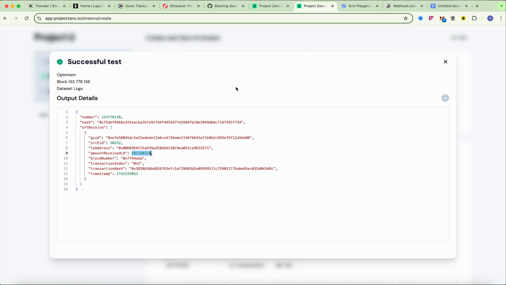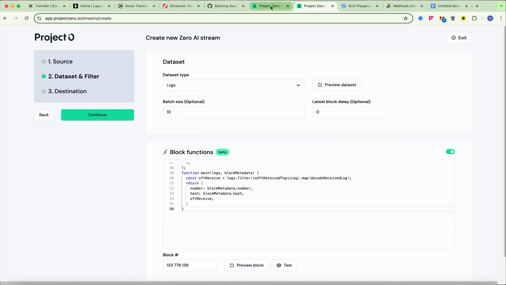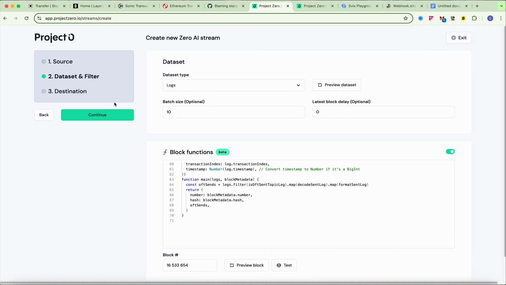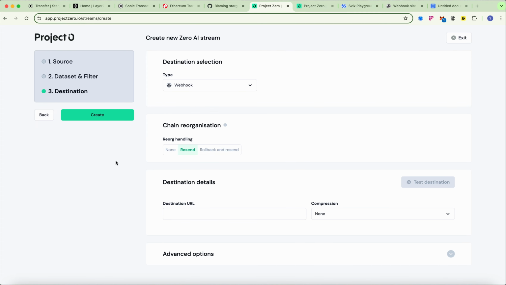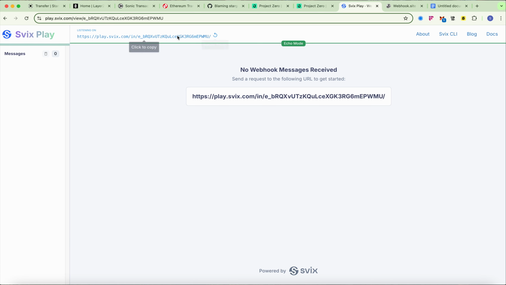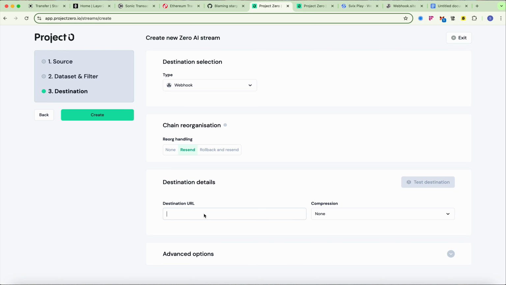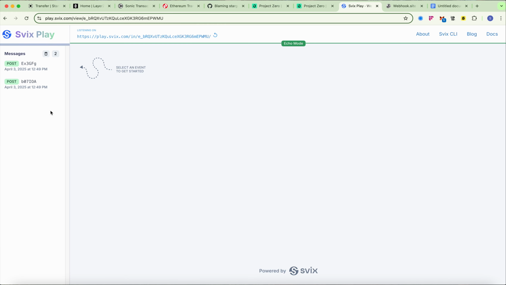It's a great example of what you can achieve as one of the use cases with Block Functions of Project Zero. We're going to go next and select webhook. So maybe we can just run a little stream. I'm going to quickly copy this endpoint here. Again, this is the Sonic network, which is going to send all the blocks on the transfers of these tokens, and we can see the stream.